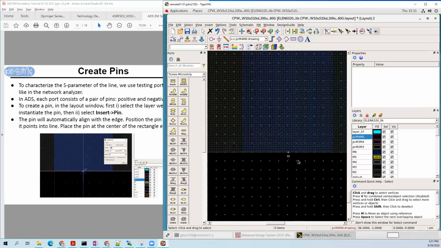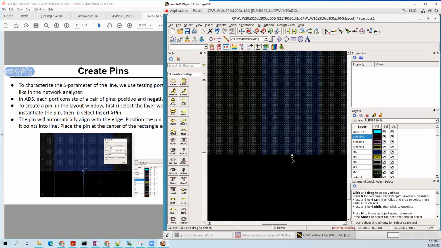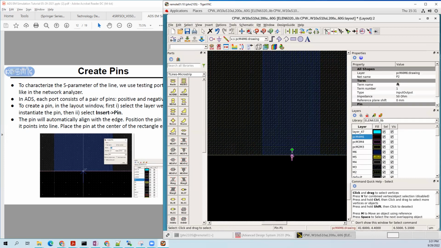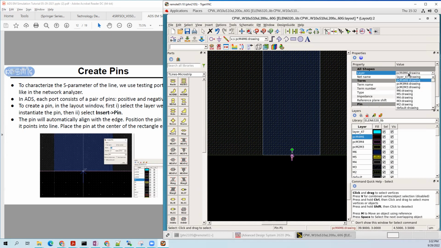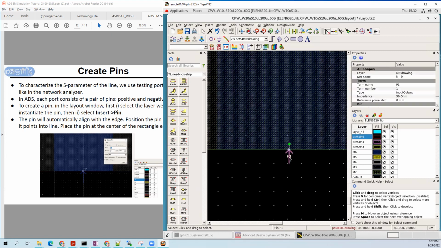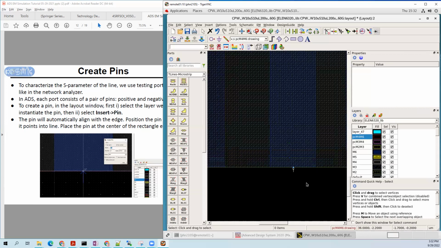So we have to define which layer this pin is attached to. For P1, we want it to be attached to our M6. So we click on the pin, and then we select M6 for layers. And then we do the same thing for P2. We want to select M4.